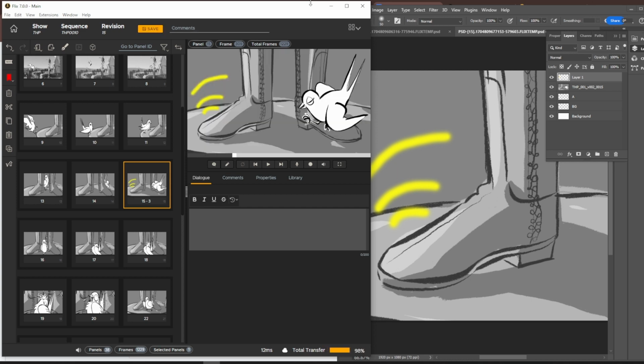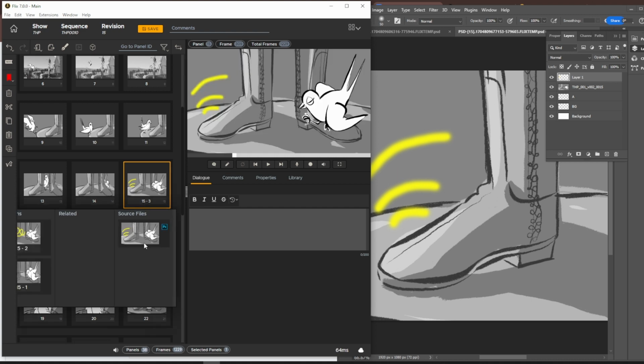So just to reiterate, this won't happen with source files, only on panels that you open as separate PSDs, layer comps, or in the timeline. I can always go back to a previous version of a panel under Revisions, or access the associated source file if there is one.